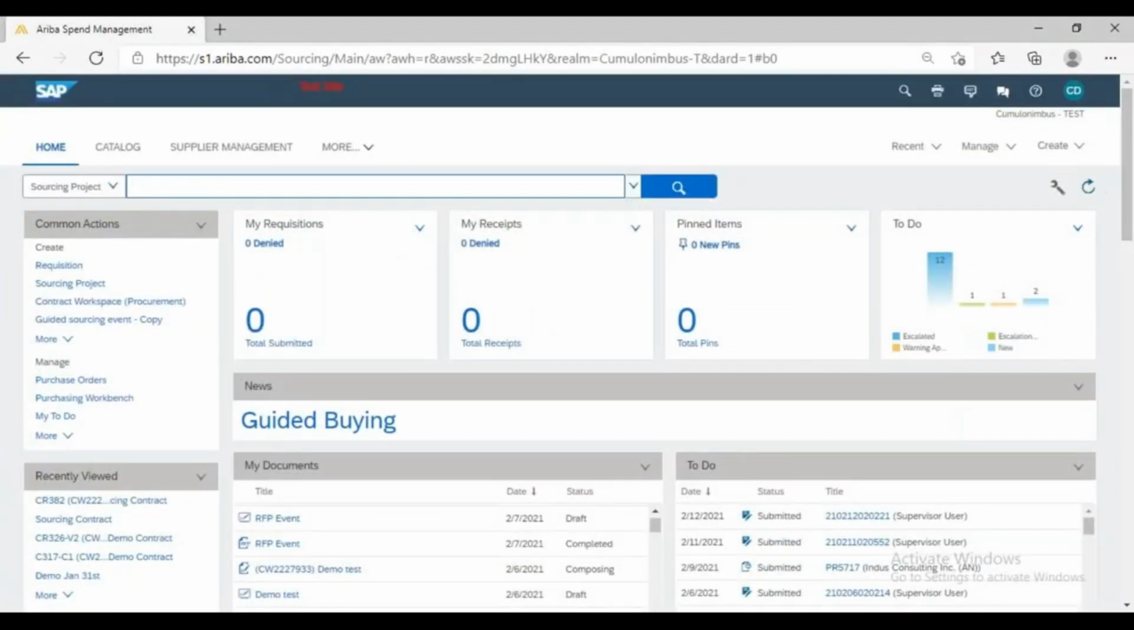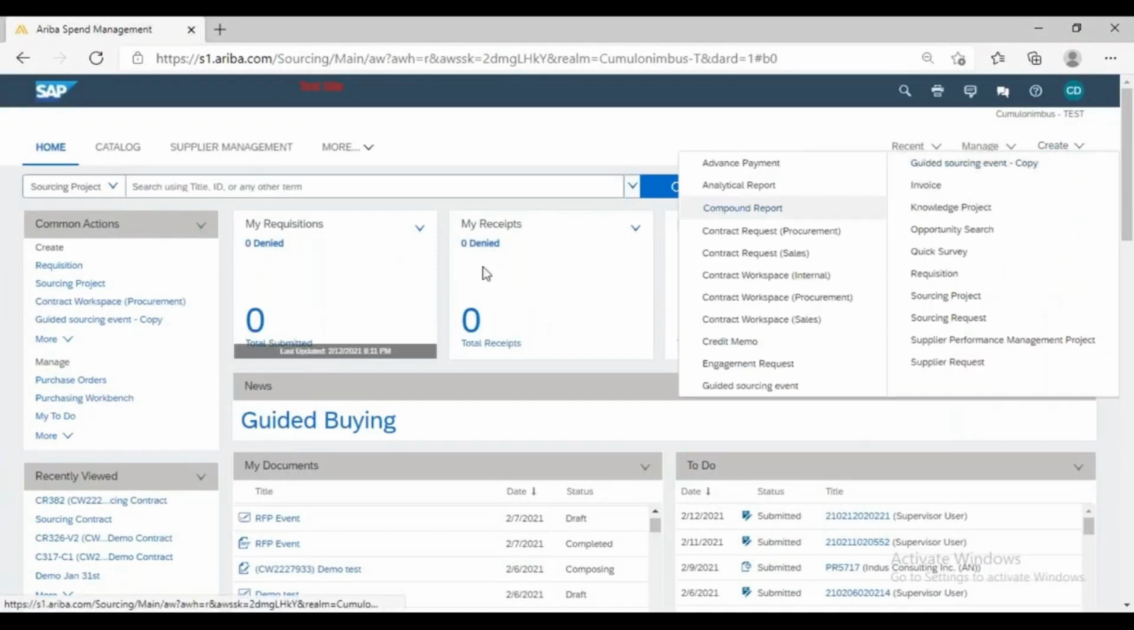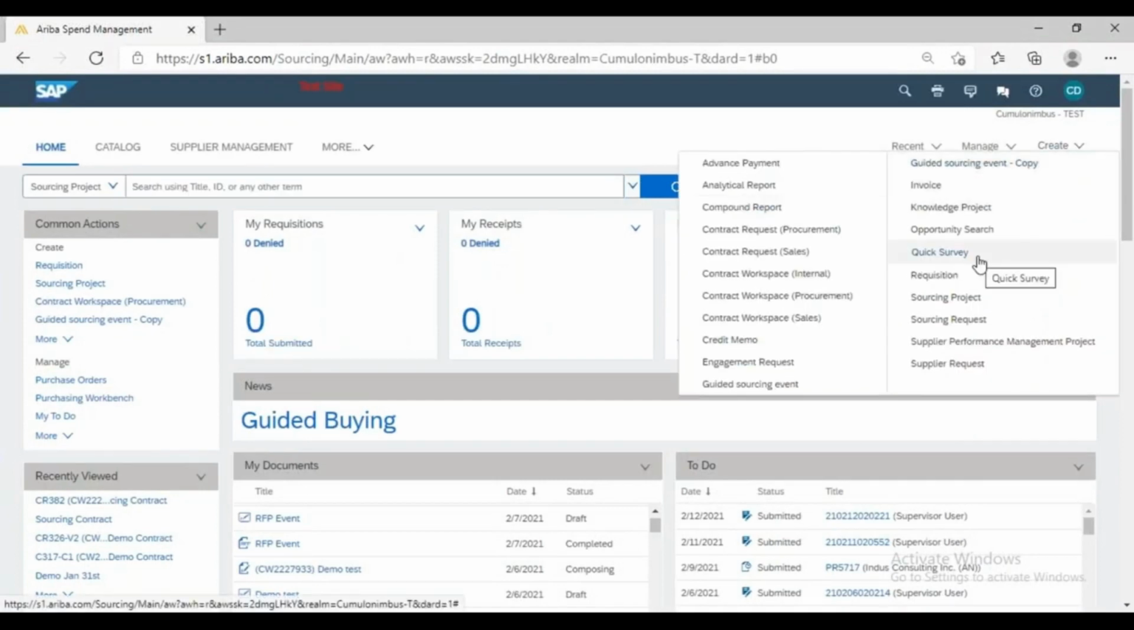So basically, the create menu offers all the creation activity for transactional data or master data. Not all the master data, because for master data we have a dependency on the backend SAP system. We can only create suppliers as master data, and for all the transaction data we have to create from the create menu itself.